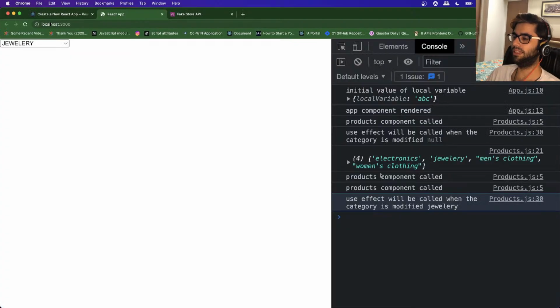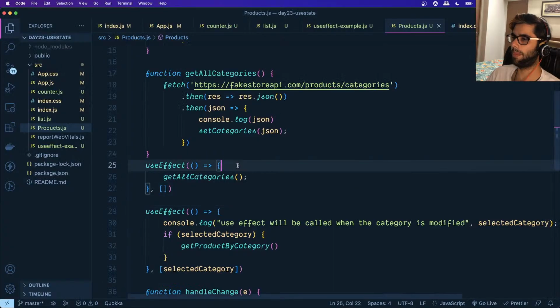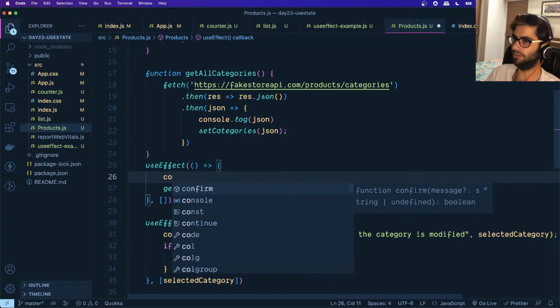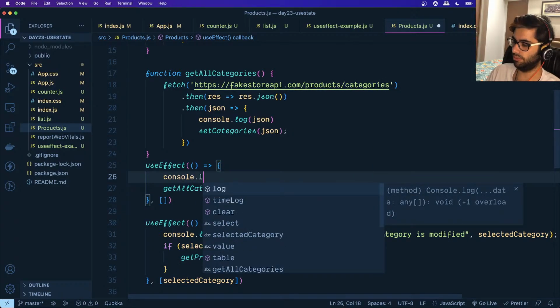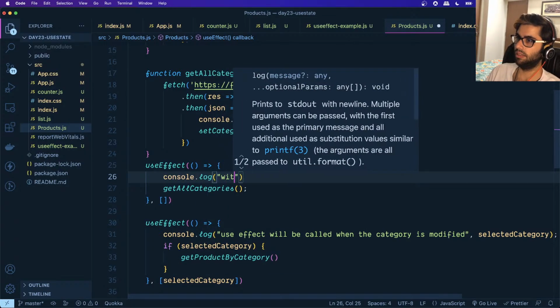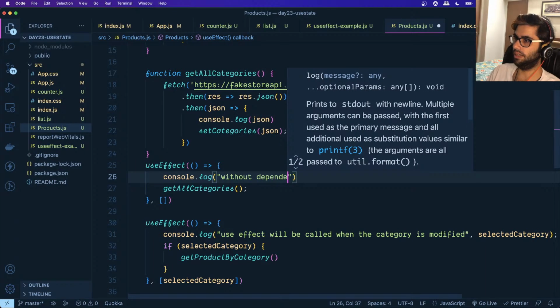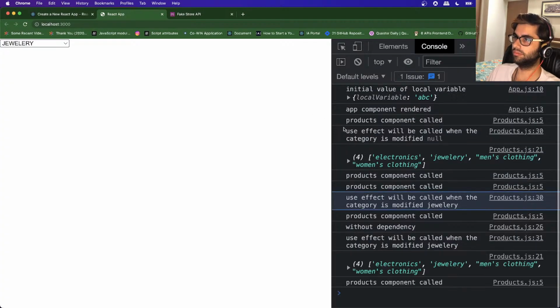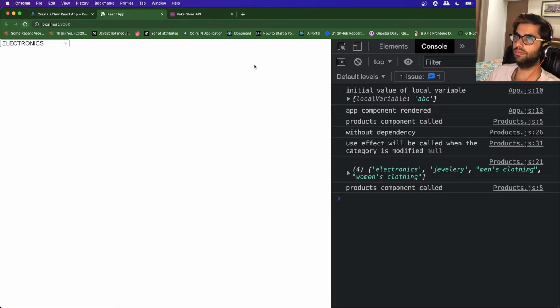so you can see that, let me add a log statement over here as well, console.log without dependency. Let's do a refresh, and you can see that the use effect without dependency was called, then the use effect with the dependency was called in the first render, and we have all of the categories available, and once the categories were set then the product is re-rendered.